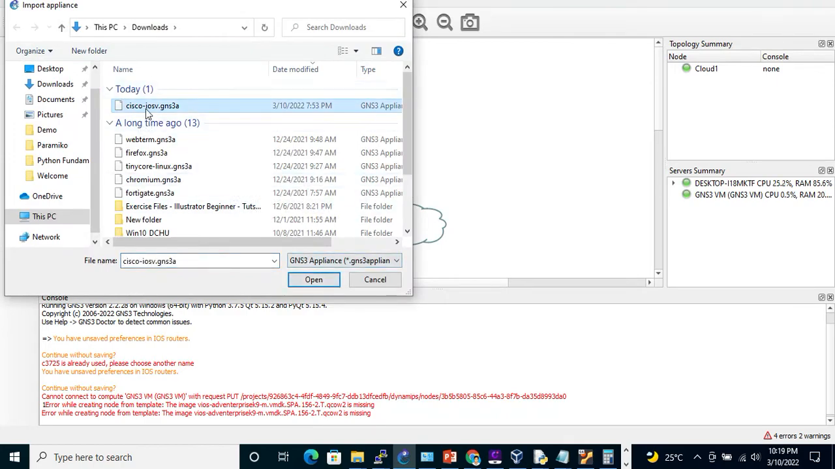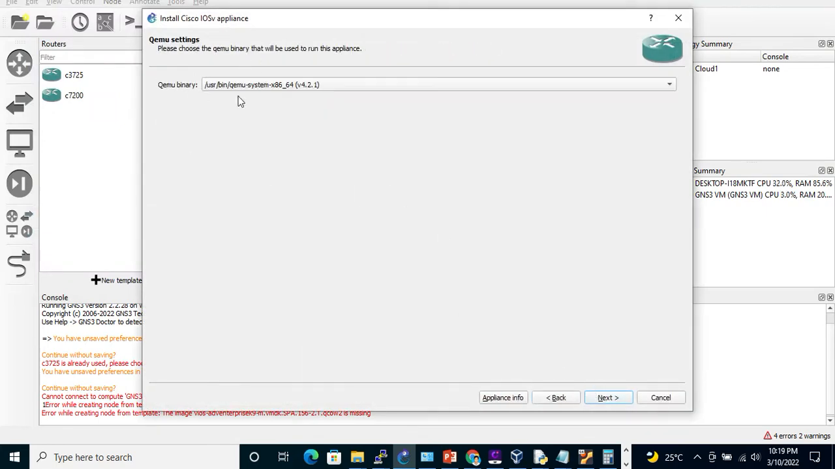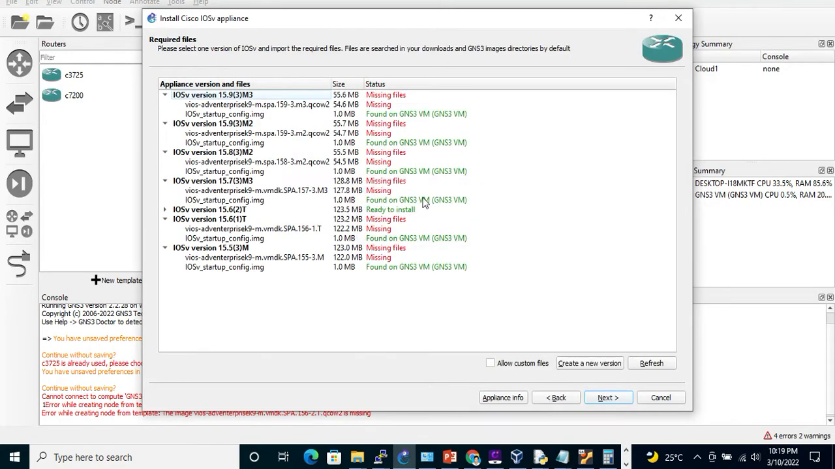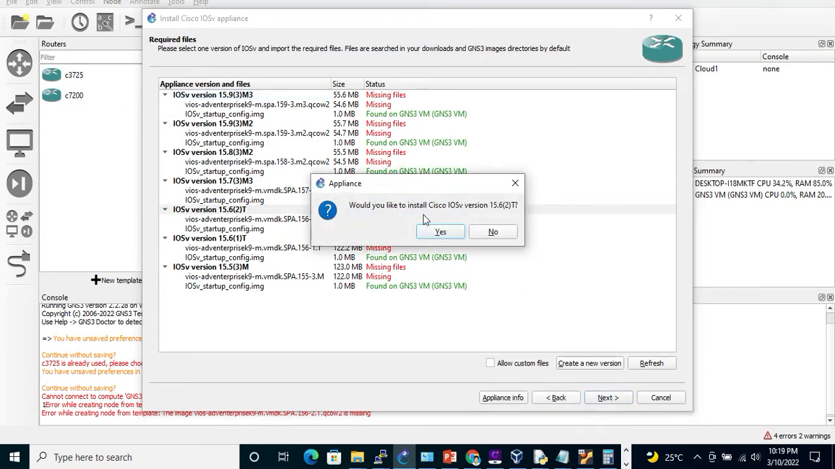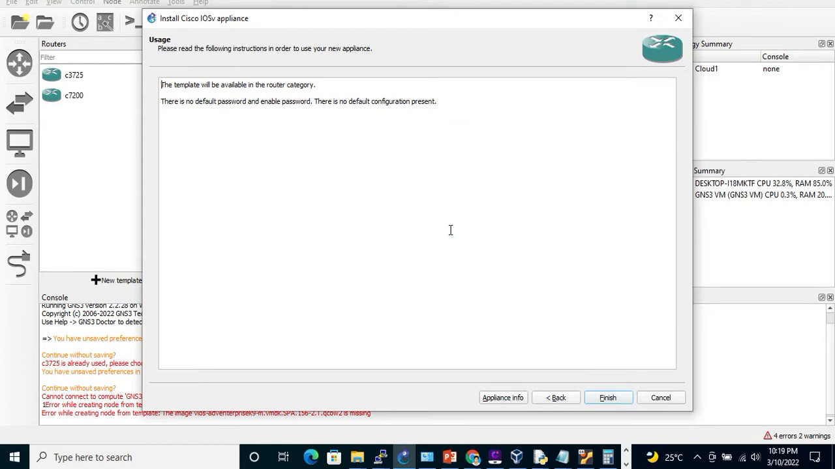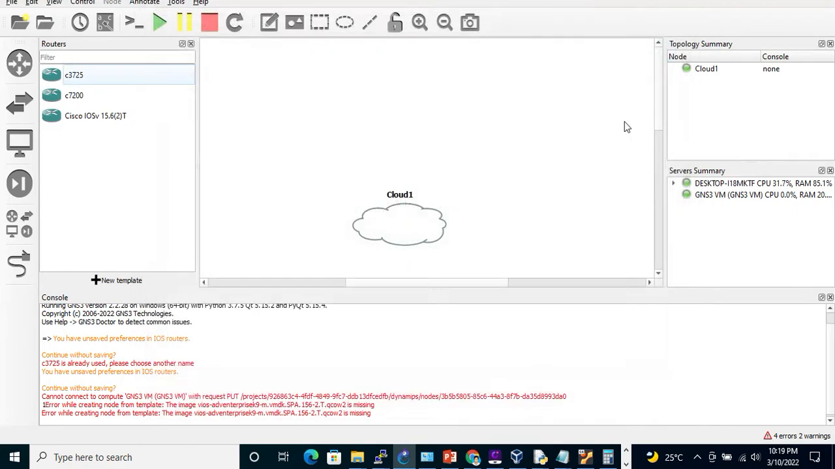I'm going to select the Cisco iOS version .gns3a, and I'm going to install the appliance on the GNS3 VM, and I'm going to run it as 64-bit QEMU, and it automatically found that 15.6(2)T is available and ready to install. Then we have to select this one and click next. It is asking, would you like to install Cisco iOS version 15.6(2)T? Yes. Then we will click finish. It is showing a successful message. It has been installed.